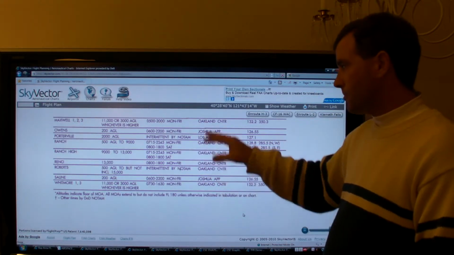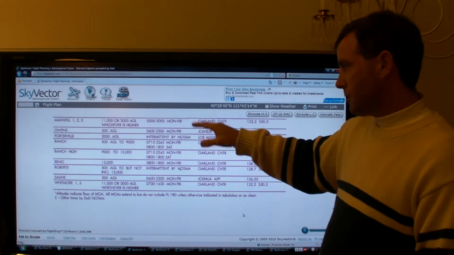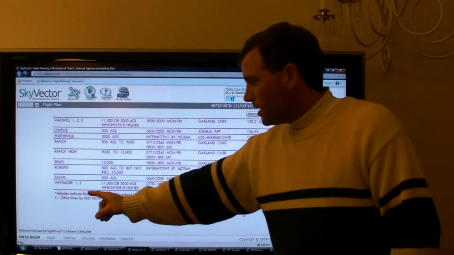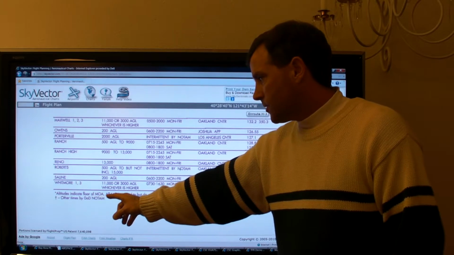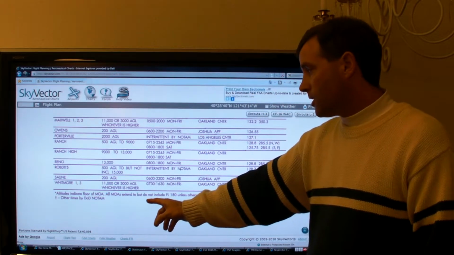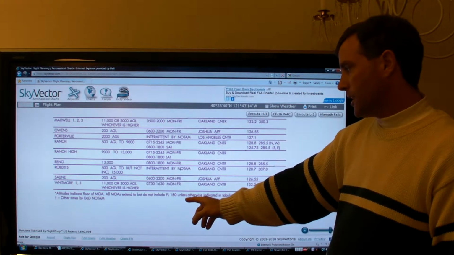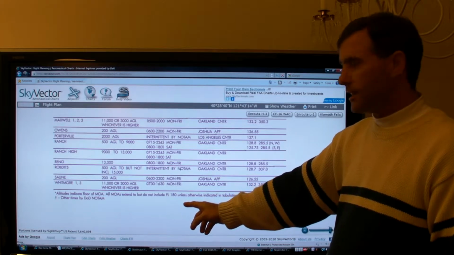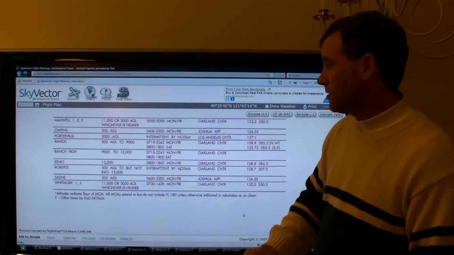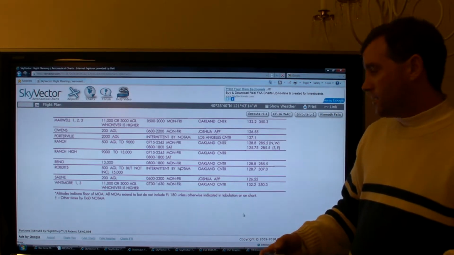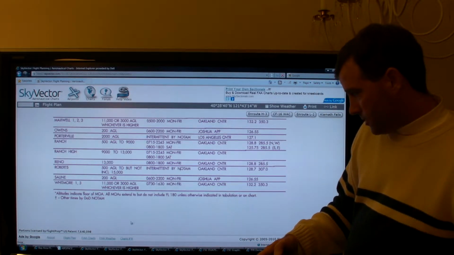And then there's a very important note at the end of all the MOAs. This is the last of the MOA data blocks or information, and it says the listed altitude indicates the floor of the MOA. All MOAs extend up to but do not include flight level 180, which is 18,000 feet, unless otherwise indicated on the chart.